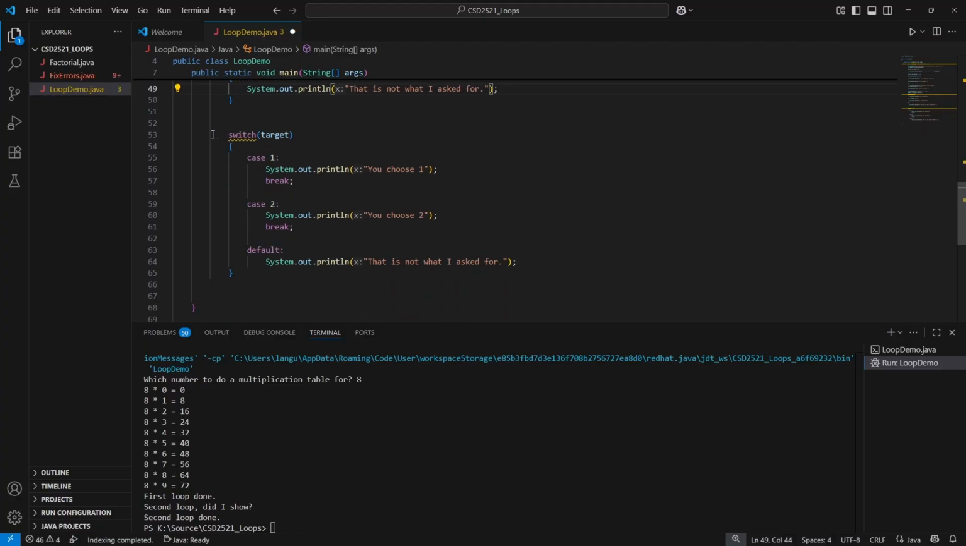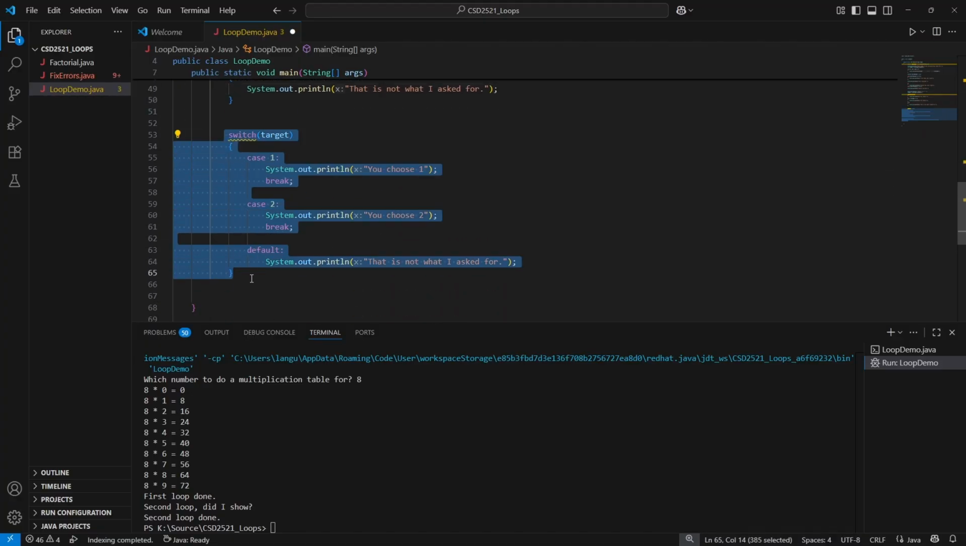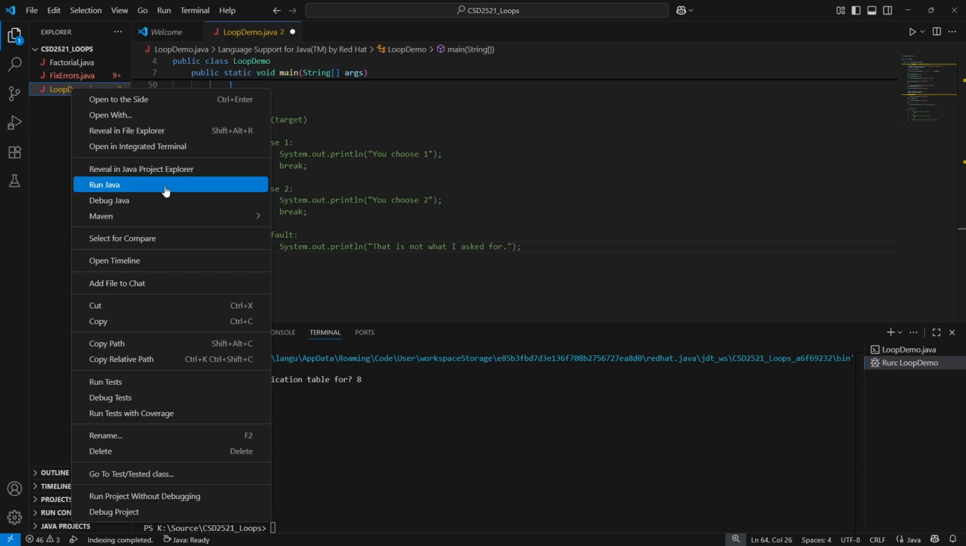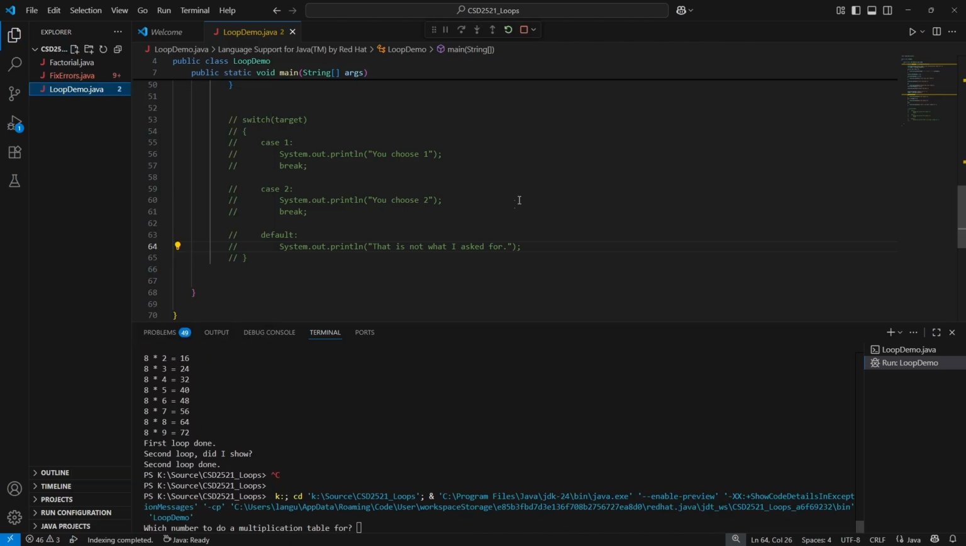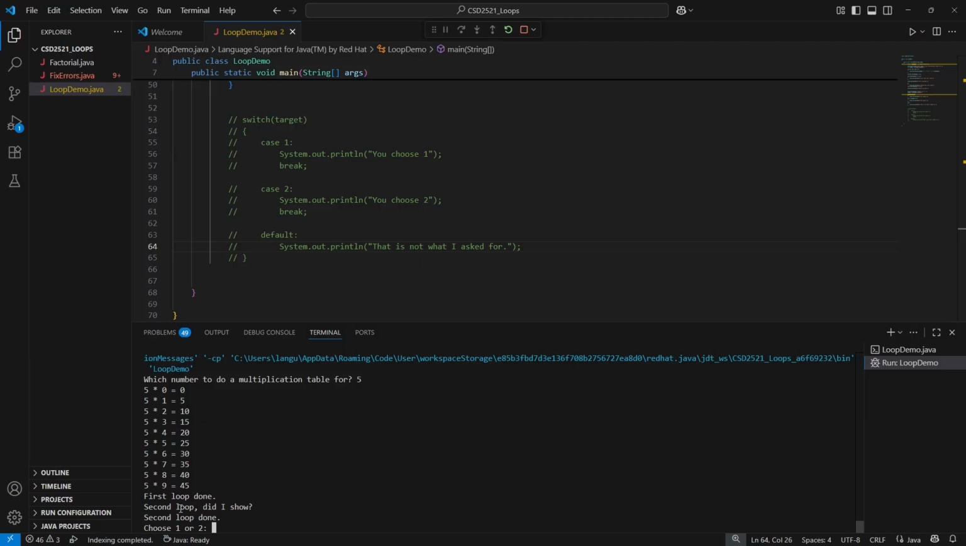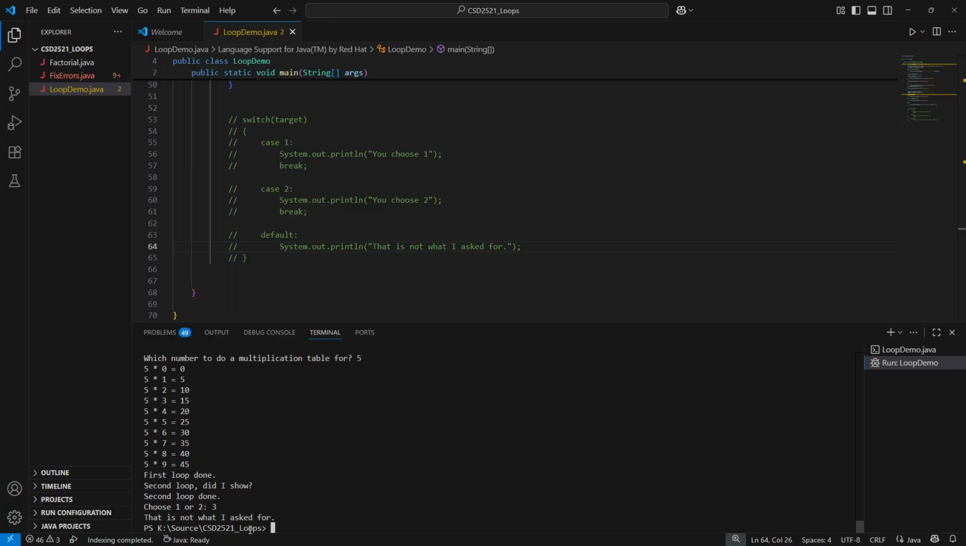So let me just comment out the switch statement here real quick. So we are just looking at the if. Right-click Run Java. Clear out the multiplication table. There's our loop stuff. Choose 1 or 2. I will choose a 3 because I am a rebel like that. And I'm told that that's not what was asked for. As expected.